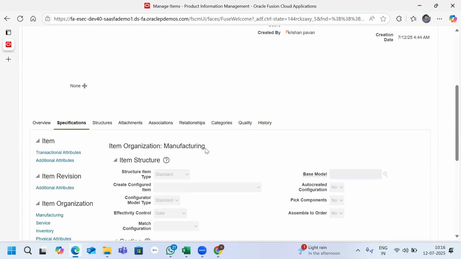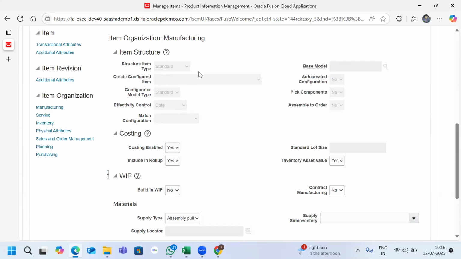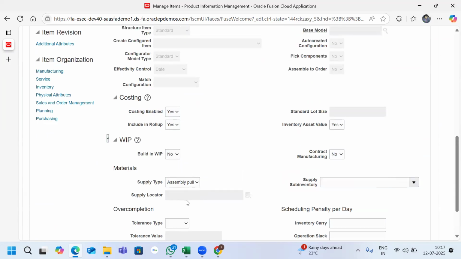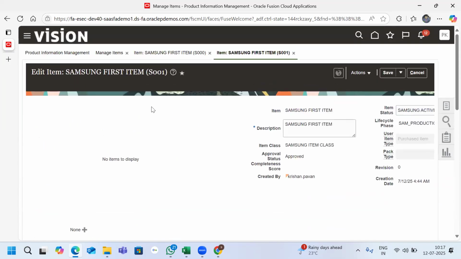Here if you observe, some have got grayed out. Why are these grayed out? These are controlled at master level. Whatever is enabled here, these are controlled at organization level. So whatever is available here to update or change, these are controllable at organization level. Whatever is grayed out, these are controllable at master level. If you want to make any changes on these, you need to go back to master level.